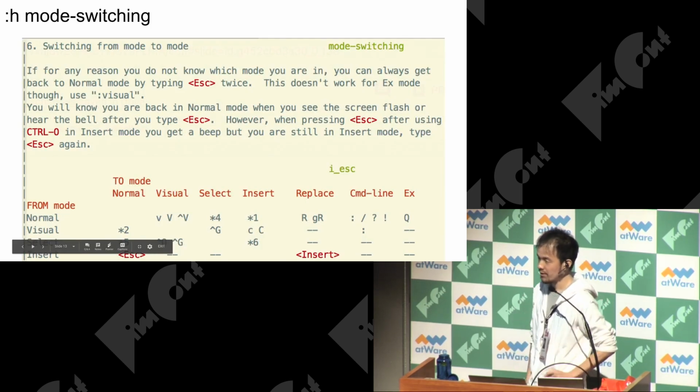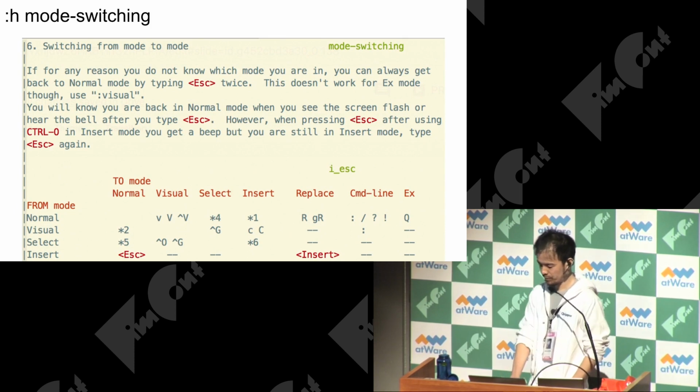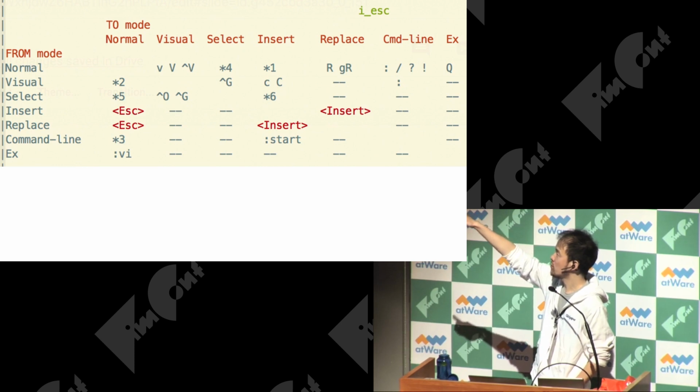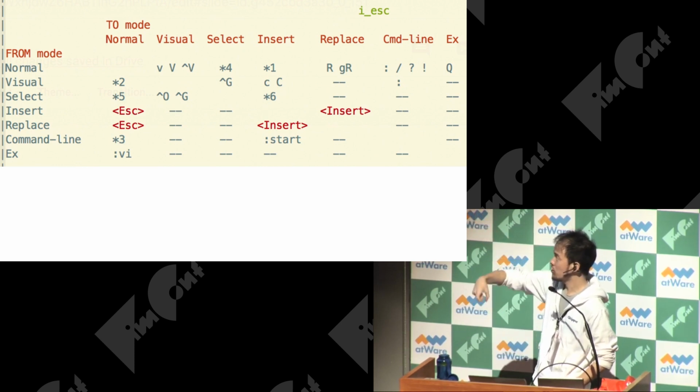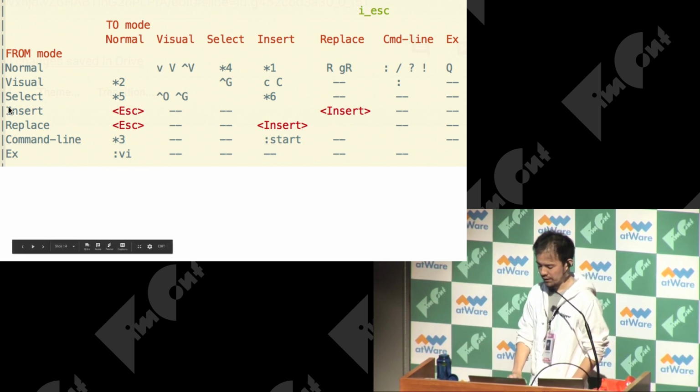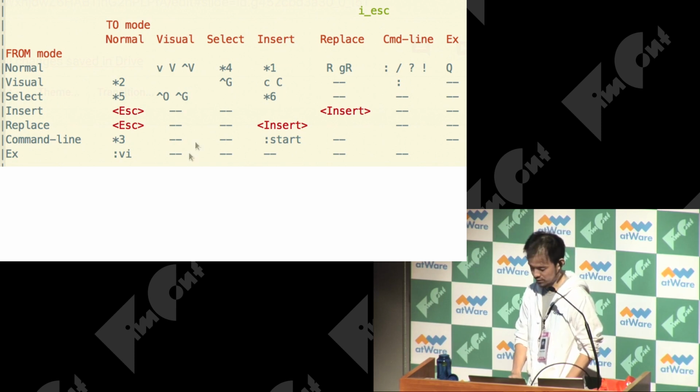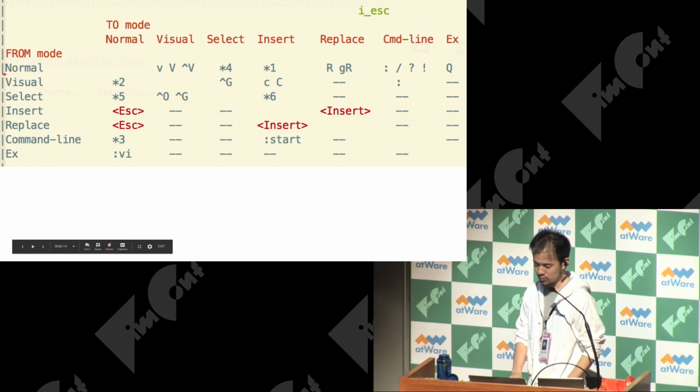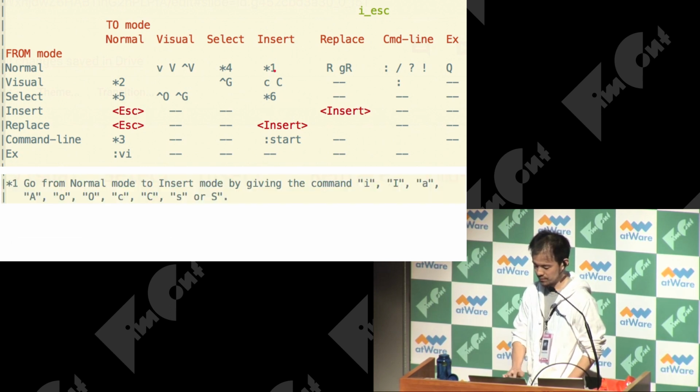The :help mode-switching, which you can navigate to also from the :help index, has a nice table that tells how to switch from one mode to another. When you want to switch from normal mode to visual mode, just type lowercase v, capital V, or Ctrl-V. When you want to move from normal mode to insert mode, that's available by i, capital I, a, capital A, o to enter insert mode on the next line, capital O for the previous line, c, and s, like removing characters, something like that.